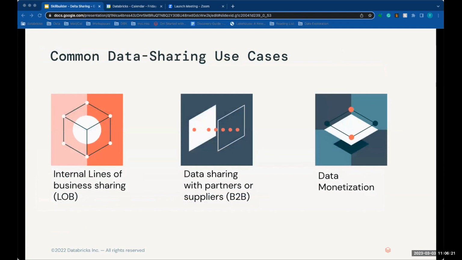Here are some of the use cases we often see. With internal lines of business sharing, different departments, lines of business, and subsidiaries seek to share data so that everyone can make decisions based on a complete view of the current business reality. For example, finance and HR departments need to share data as they analyze the true cost of each employee.